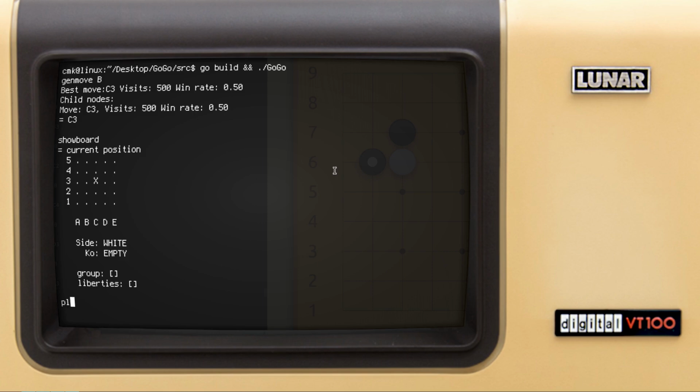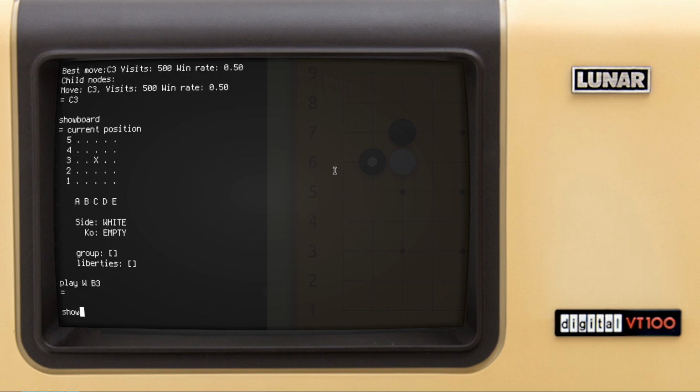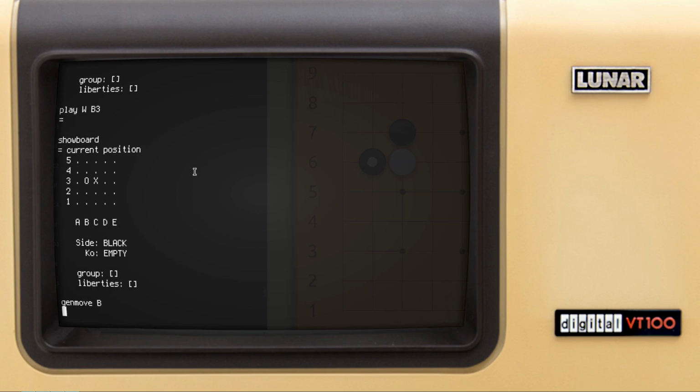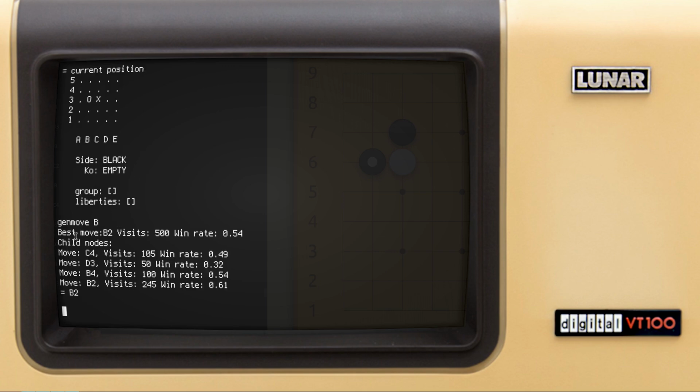So I can do play white b3 and show board and genmove for black. Okay. Do I have 500 playouts or 1000? I'm not quite sure. Okay, now here are the moves that are being searched. So c4 is this one. Doesn't score very nicely. d3 is here. So this move and this move are the extension moves. b4 and b2 are attacking moves.